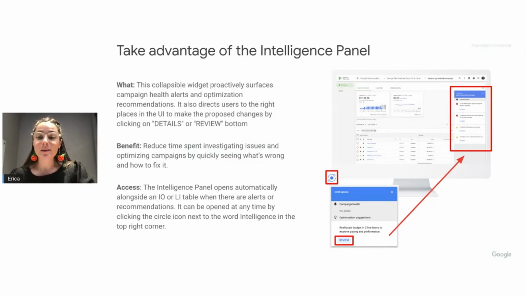You might be used to automatically just Xing out of that box and going straight into your campaign performance data and getting right into that optimization mode. But I do recommend taking a look at this. The point of this tool is to call out things that need to be brought to your attention immediately. So where there are campaign health alerts or optimization recommendations, you can navigate through this intelligence panel to expand what's being alerted so you can review, see details, and take action straight from that intelligence panel.